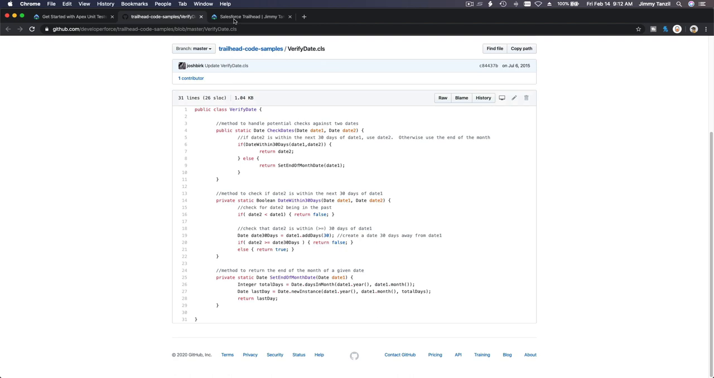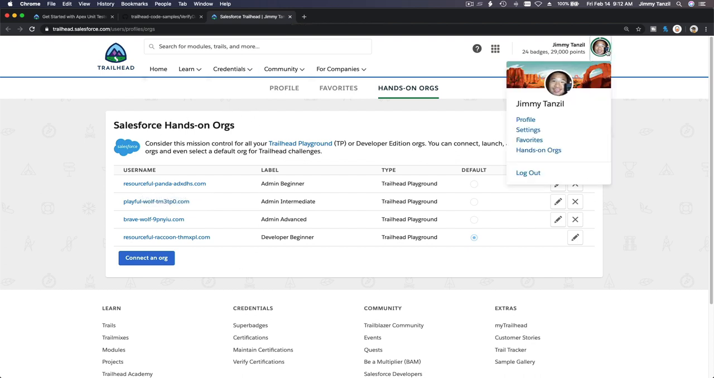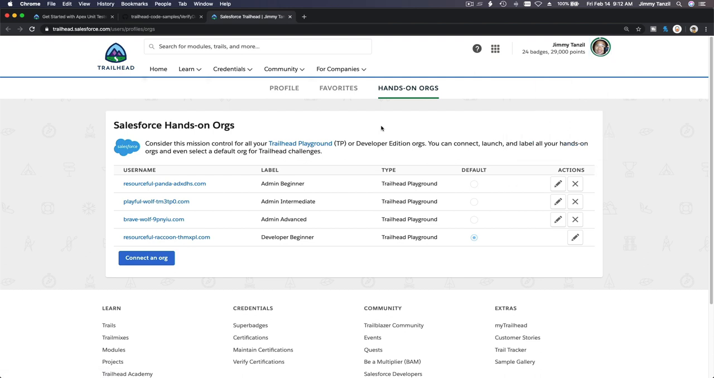So I'm going to go to my playground. Let me just close this. You know how to go to your playground, right? So I'm just going to click here, your icon, Hands-on Orgs, and then you go to your playground and boom, I'm going to launch my developer console. I'm done with this, I'm going to close this out. Gear icon and then Developer Console. All right, come on, let's go.